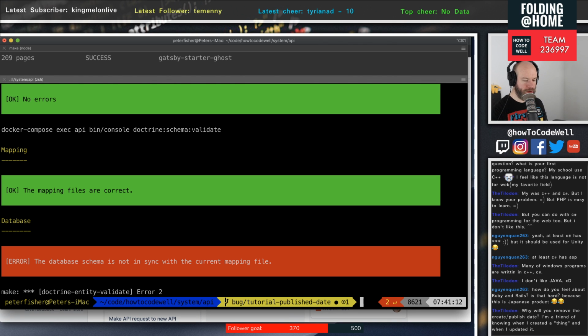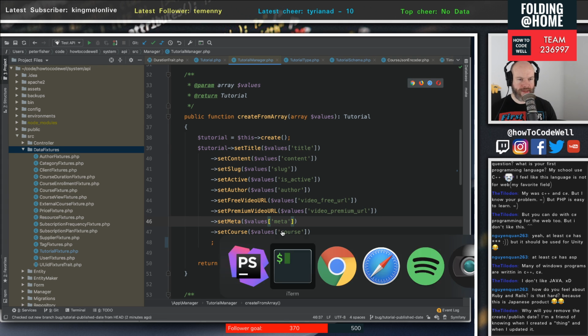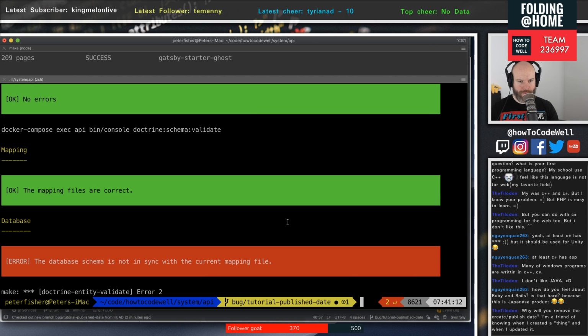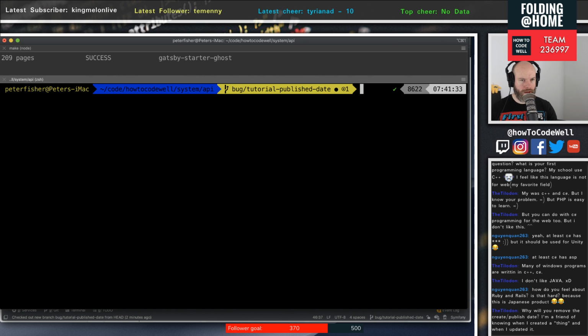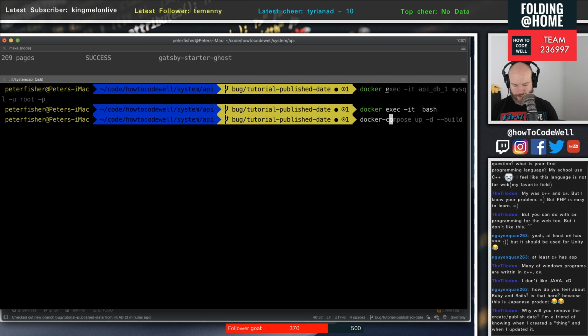Now the reason why this is not working is because the database now needs to be changed because we've altered the entities. So to do this, let's clear the screen down for a mo. We would get into the container. So docker exec. Well, I might be able to do a reverse search of just bash, to be honest. Although that's the gateway. That's not what I want to do. I want to go in as docker-compose exec API bash. There we go.